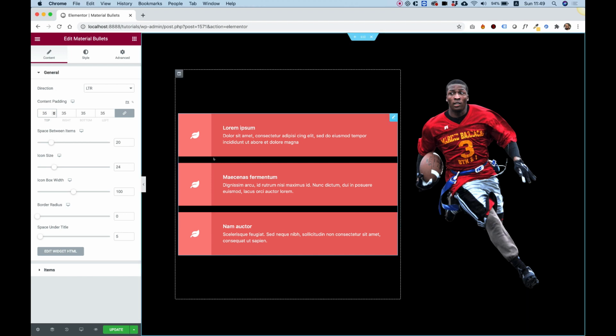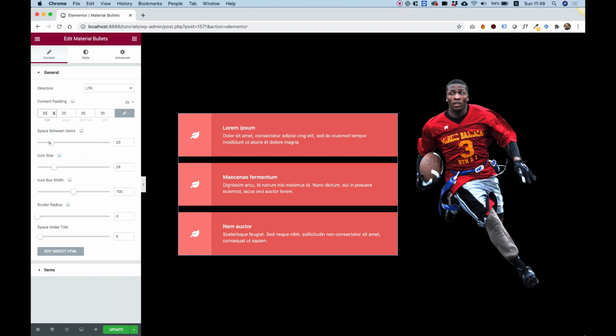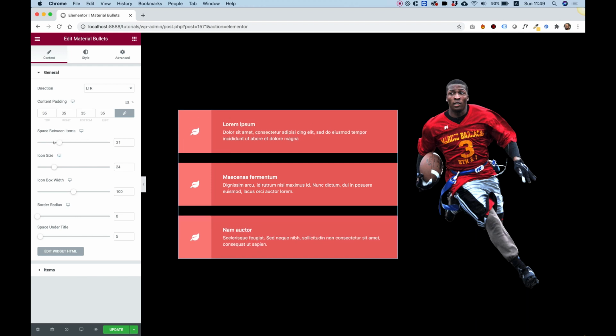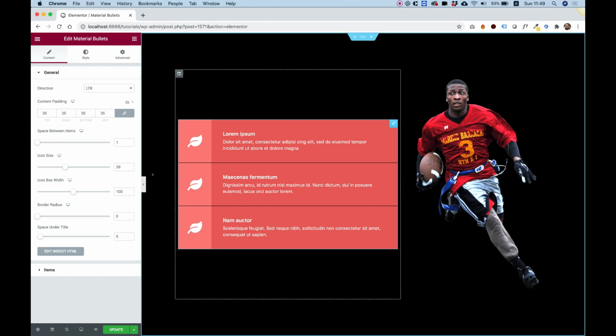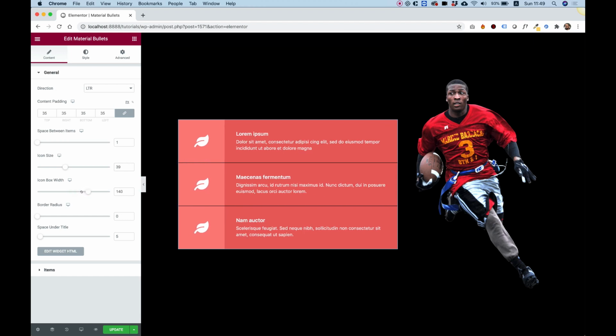Space between items is the space right over here, the black space that we have left over here. So we can push that up to make more space or push it down to have less space. Icon size is the size of the icon itself. Play around with that. Icon box width. This is the width of the left side over here. So you can push that and play around with that.